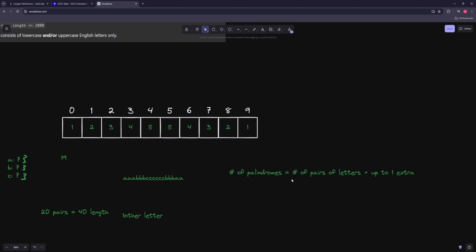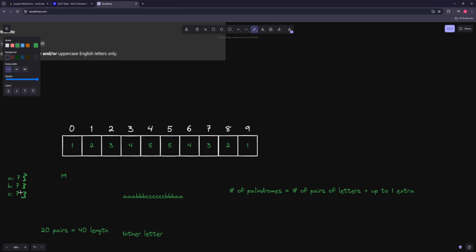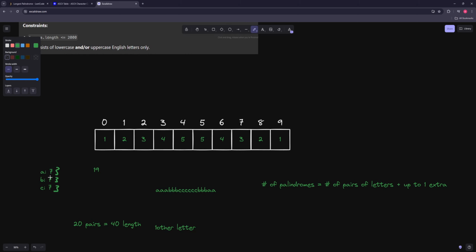Now that we know that, how do we do it? Pretty easy. You can just make a hash map of all the counts, and then all we need is the values. Say we have 7 A's, 7 B's, and 7 C's. We don't really care what letter, we just care about the values. So our counts are 7, 7, and 7. Then we could say, okay, here we have 3 pairs, here we have 3 pairs, here we have 3 pairs, so we have 9 pairs, which is 18 letters.